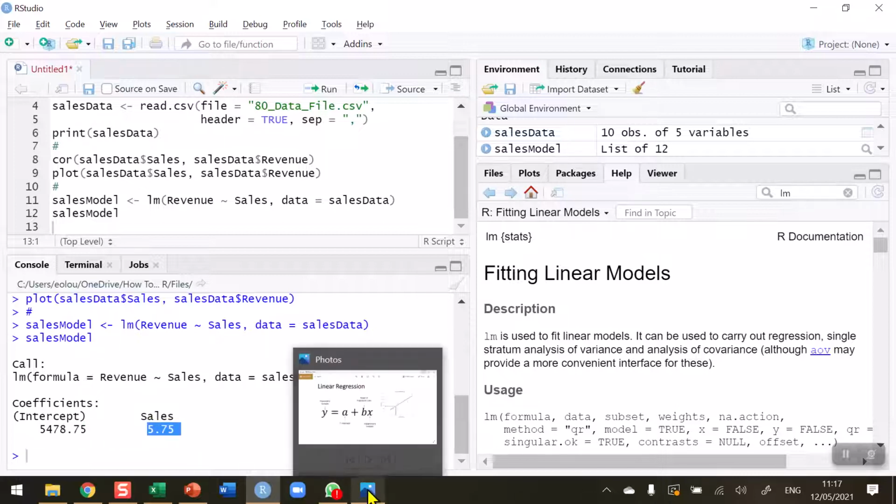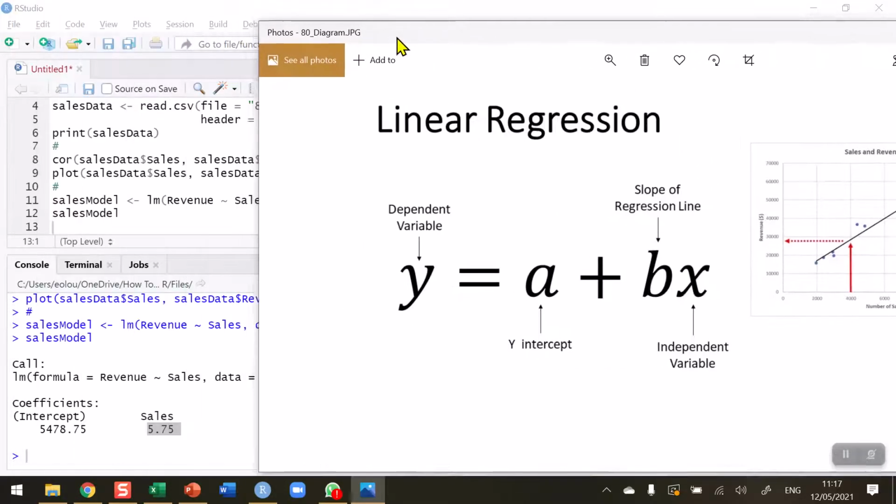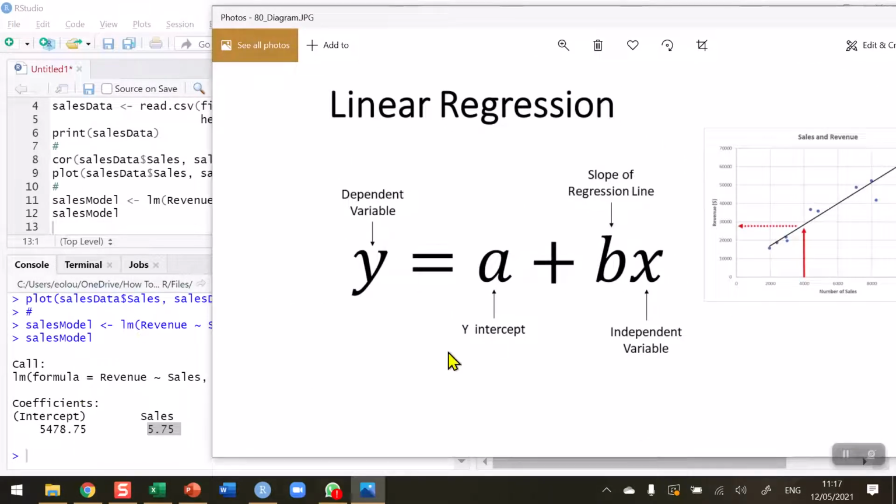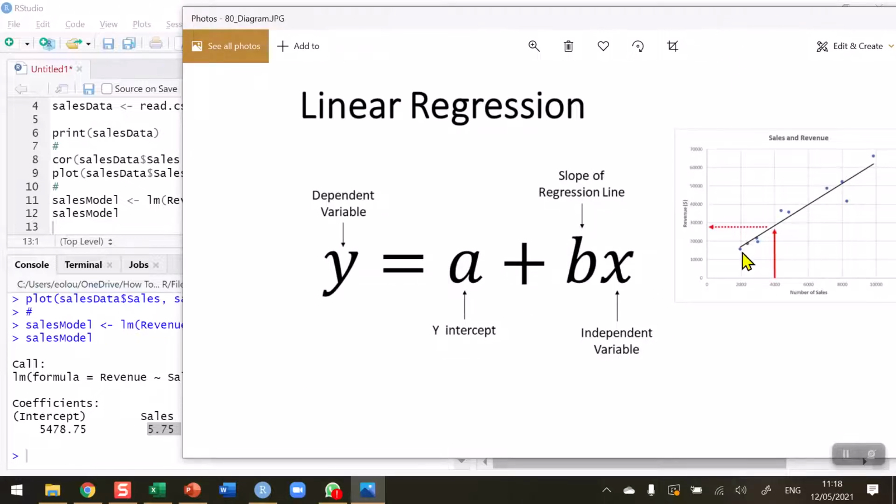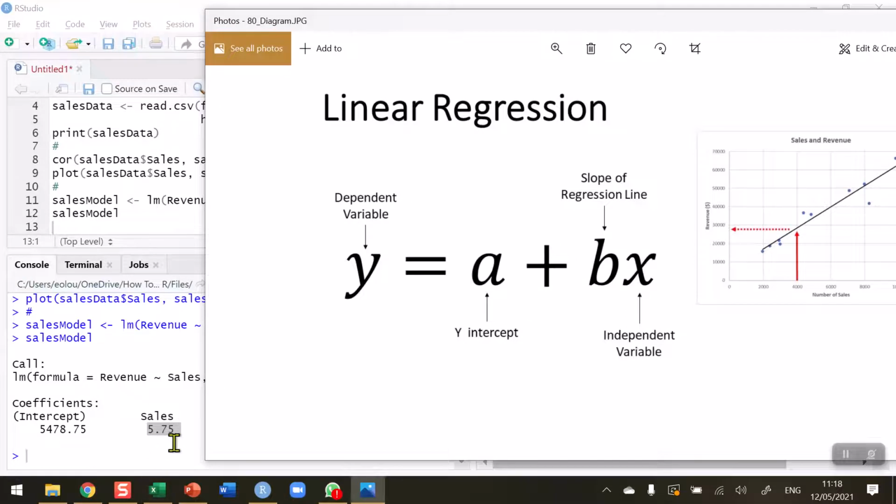So if I go back and look at our diagram here again, and just move it over here to the right-hand side, those values there, so the y-intercept value is 5478.75. So if this black line on my diagram continued, it would cross the y-axis at a value of 5478.75. And then the slope of that line has a value of 5.75. So b, the value here, is 5.75. So for every single increase of sales, so every unit sale generates 5.75. So that might be $5.75 or euro in your case.